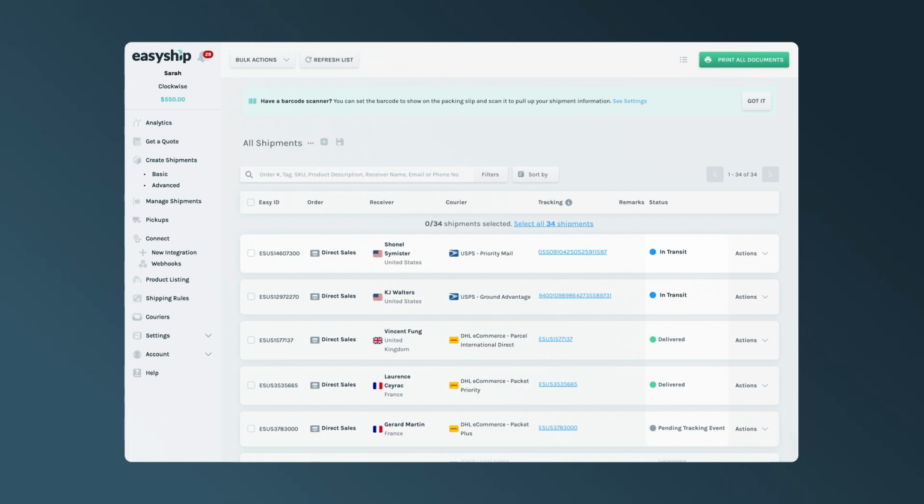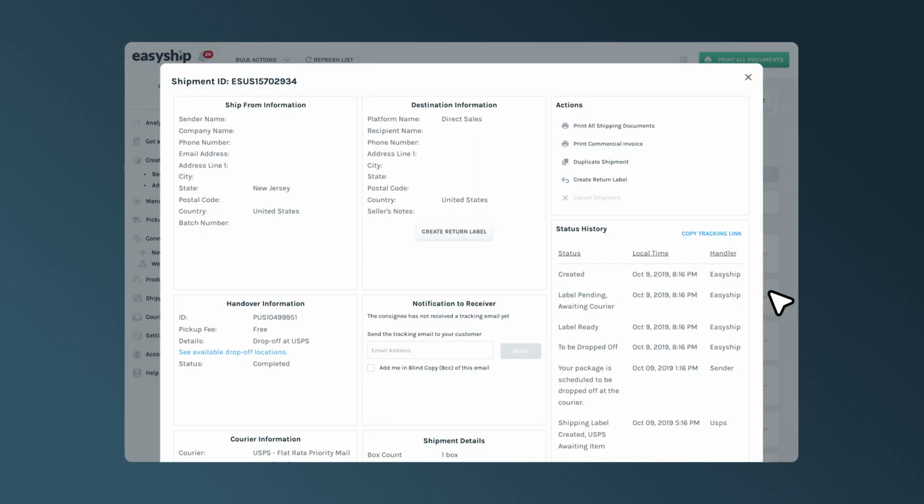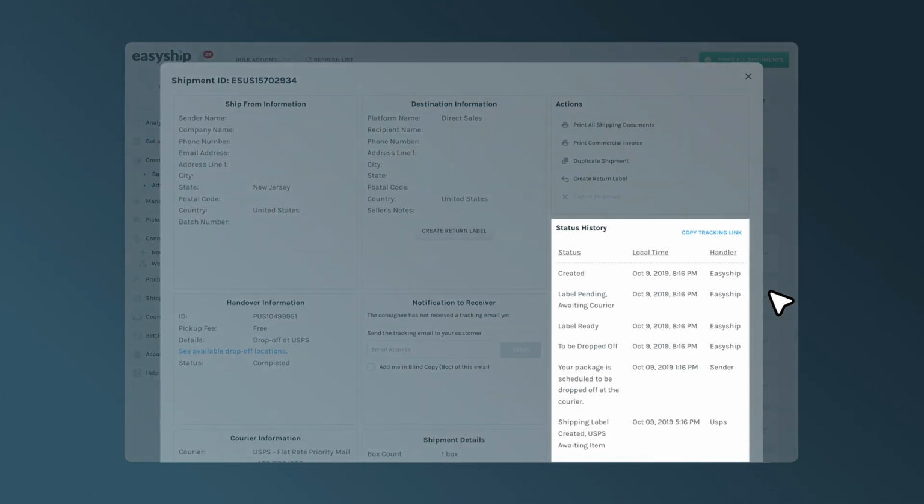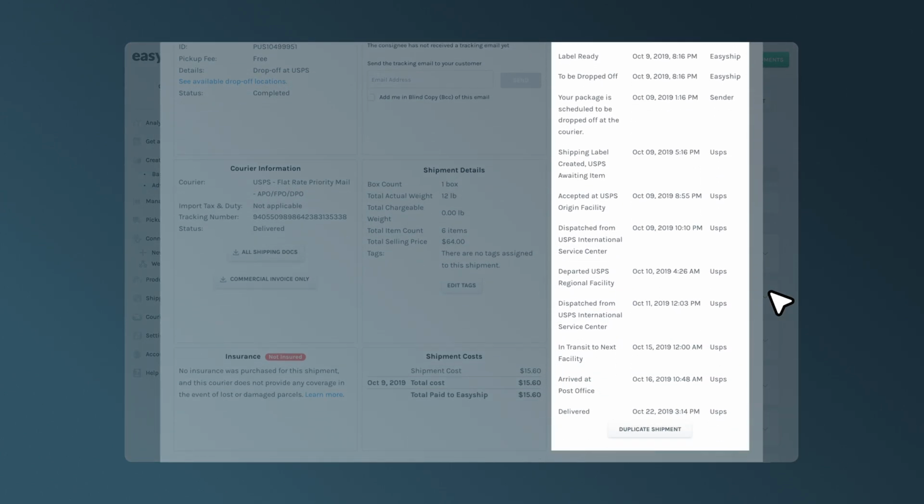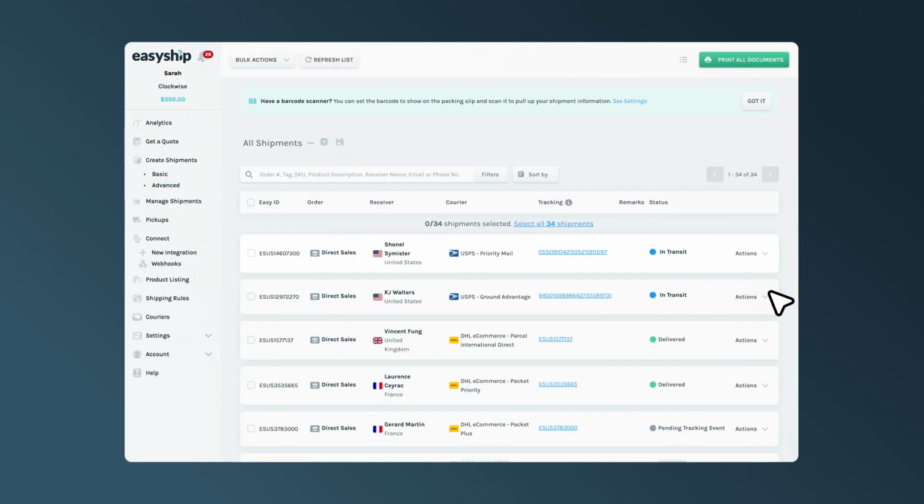For further details, including keeping track of shipments that have run into issues during transit, go to Actions and then click View Details. This will give you a comprehensive history of the tracking events, including those before the handover to the courier. And that's it!